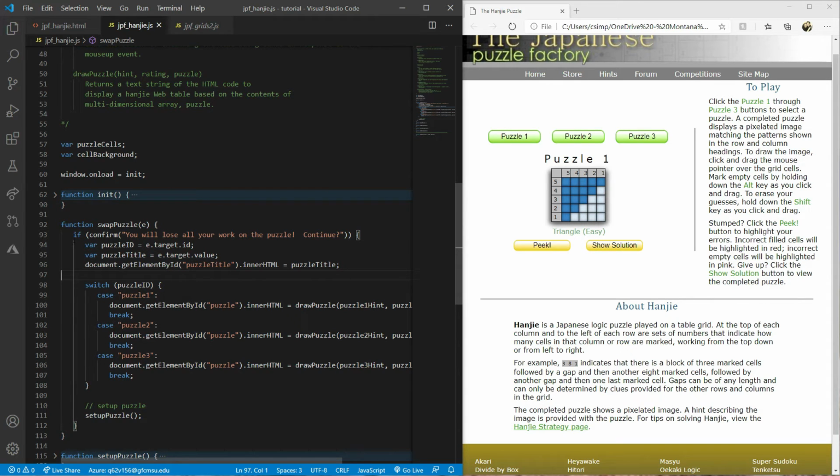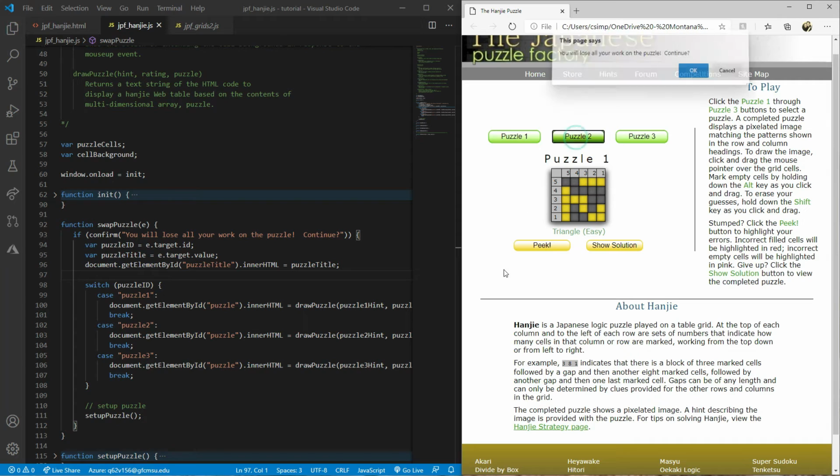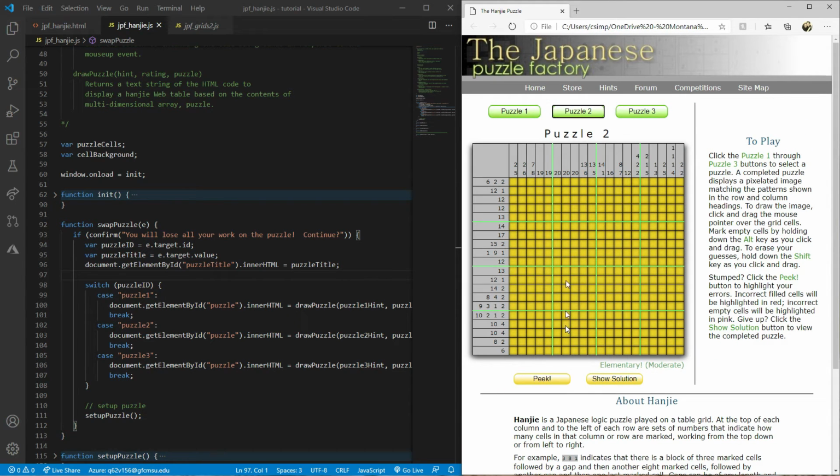So if I say I want to swap the puzzle and I'm in the middle of working on it, so I've already done some stuff here and I go like this, it's going to pop up and say, hey, you're going to lose all your work. Are you sure? I'm going to say, oh, no, I worked hard on this game. I'm going to do a couple more things. And then I'm going to say, I want to go to puzzle 2 now. And they're like, are you sure? And I'm like, yeah. And it lets me go.